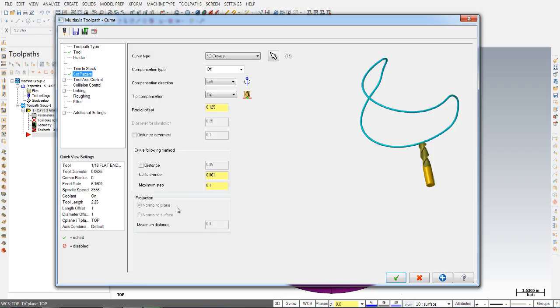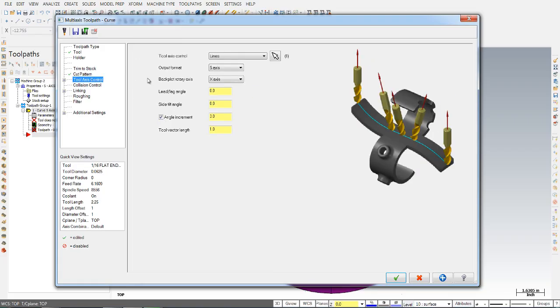With projection set to normal to plane, this projects the curves to the tool axis surface, using the current construction plane as the projection direction. Projection set normal to surface projects the curves normal to the tool axis control surfaces. Select Tool Axis Control. These settings determine the tool's orientation in relation to the geometry being cut.